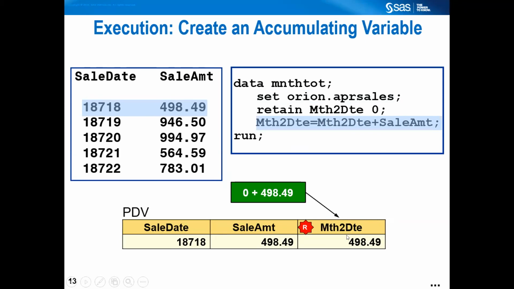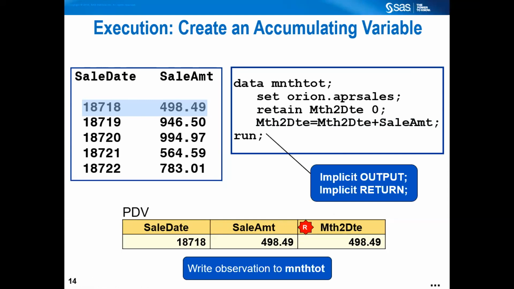Now with run, run plays two roles here. One role is implicit output and the second is implicit return. So whatever the current content of your PDV is, it will be immediately written to your new data set, which creates the data portion of your new data set. And your run indicates that SAS should go back to your data step to read the next value into your PDV, and your data step has to be processed for that new data row. Hence, with run, implicit output and implicit return, the observation to your new data set, month to total, will be written.